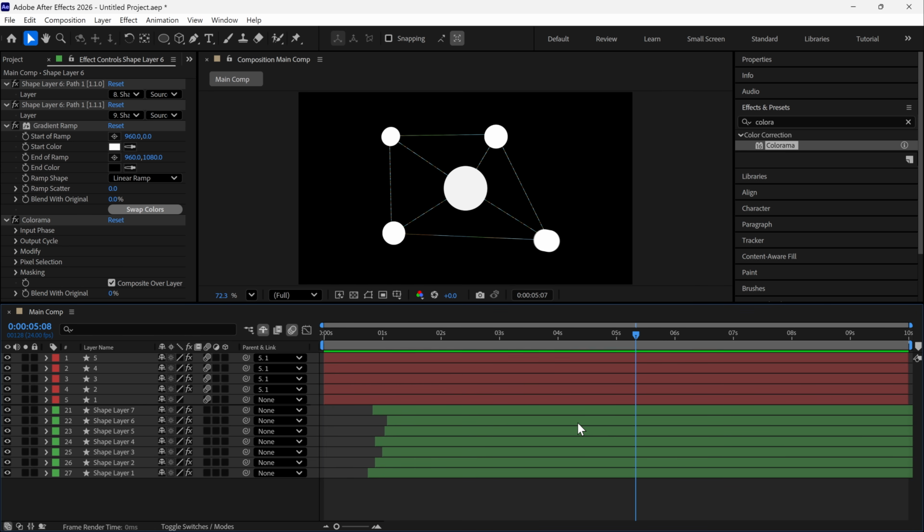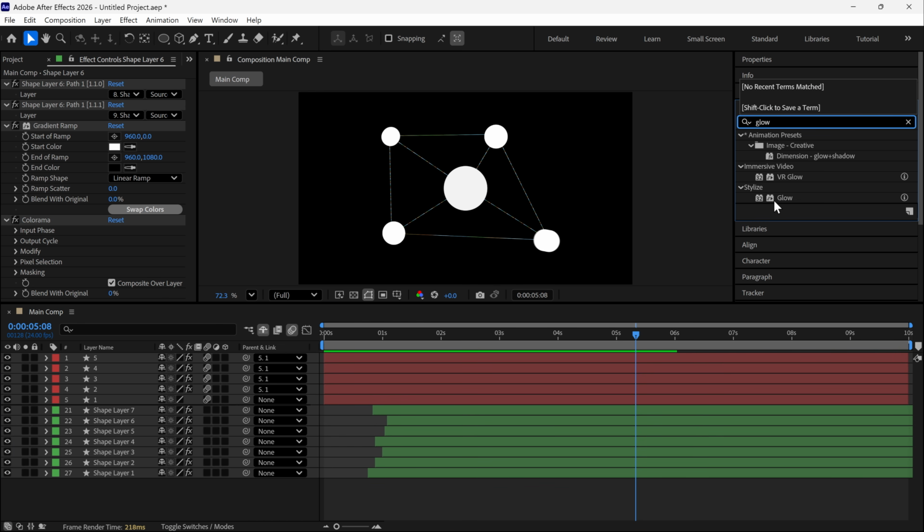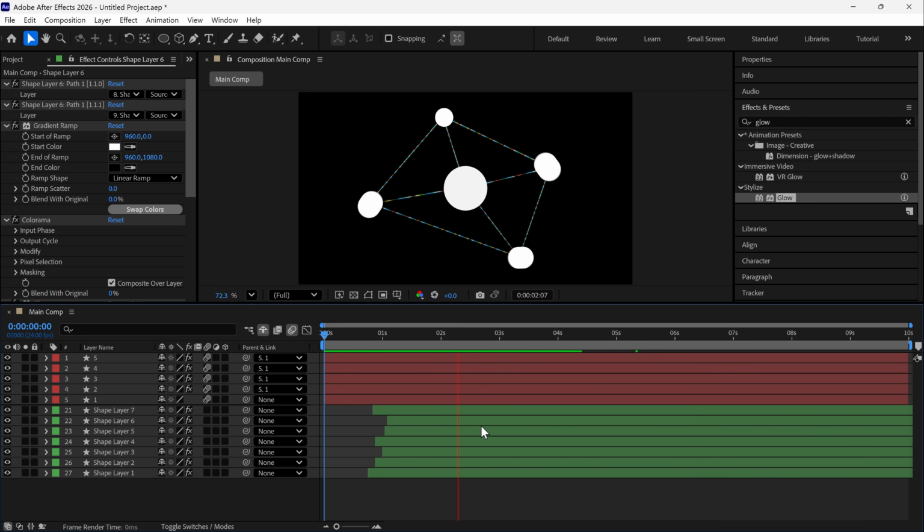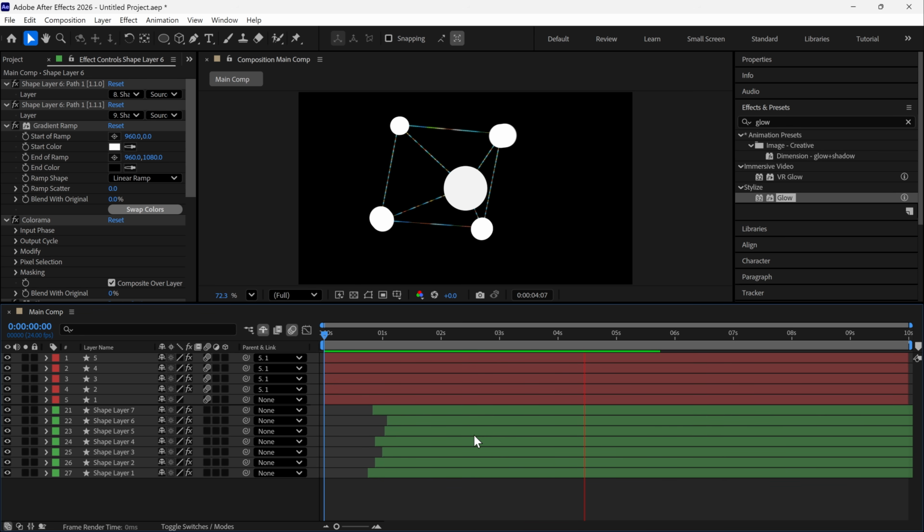And now if you want to enhance this design a bit, you can also add a glow effect to these lines to make it more beautiful. And now it looks much better. So that's how you can connect lines with the shape layers in After Effects and also stylize the lines like science fiction movies.